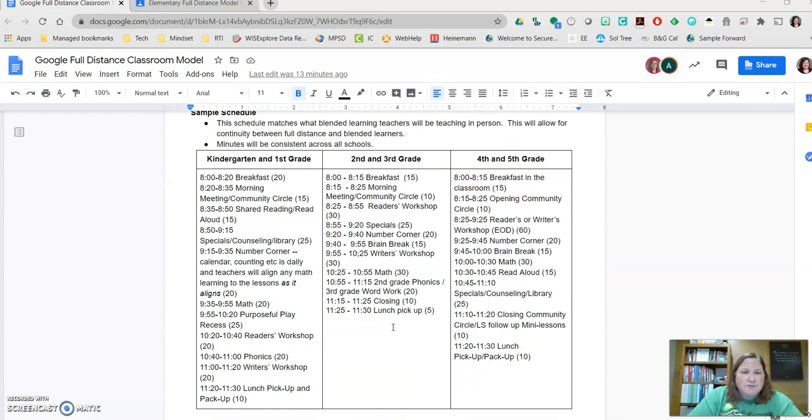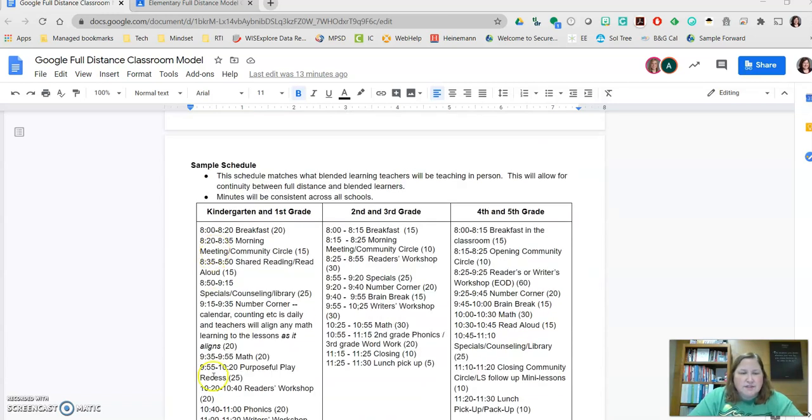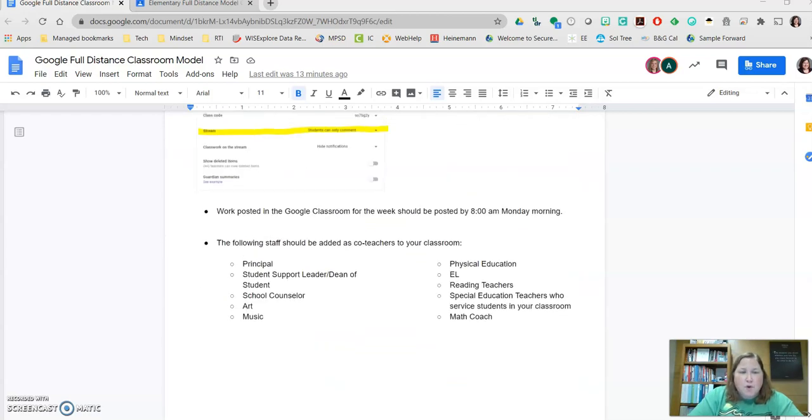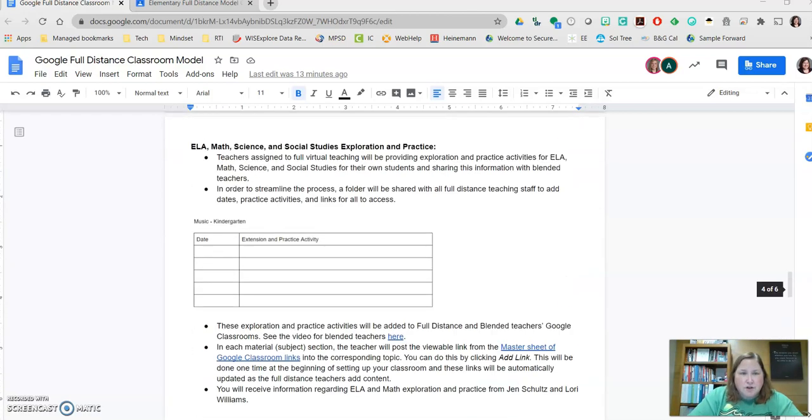And then again, you've seen this before. This is a sample schedule. So this is not the exact times that you'll be using, but a sample schedule. But we want that schedule to match what blended learning teachers are doing and full distance teachers are doing. So you're going to work with your building principal and your grade level team to talk about that schedule, to look at the master schedule and make sure that minutes are consistent. So I've included that here. So this just gives you a brief overview on how to set up your Google Classroom.